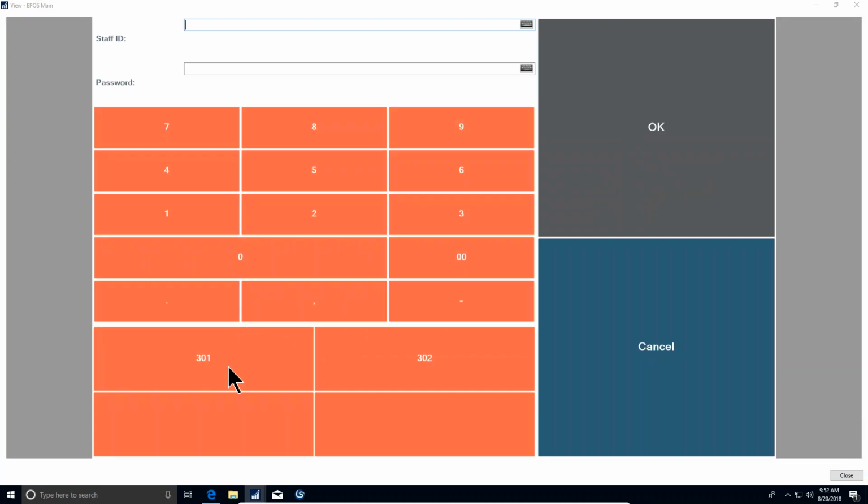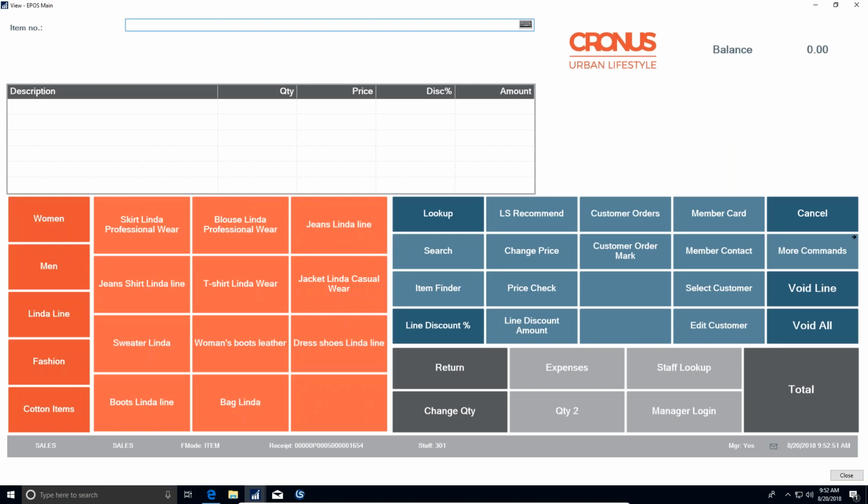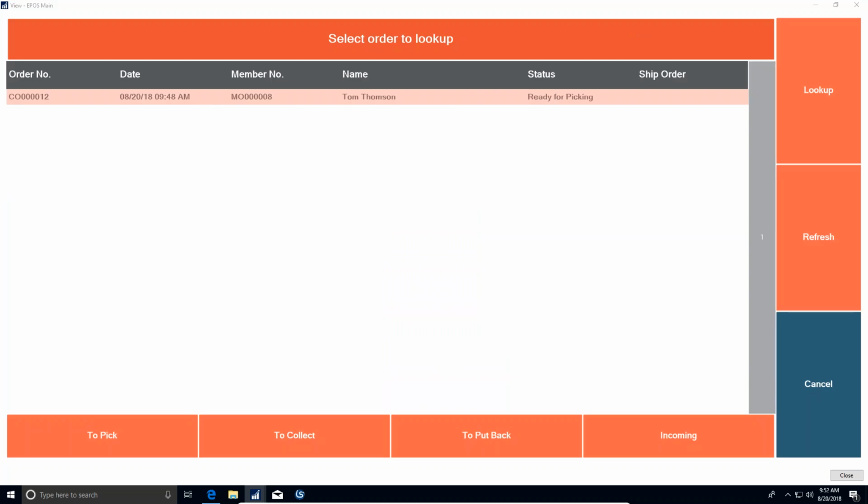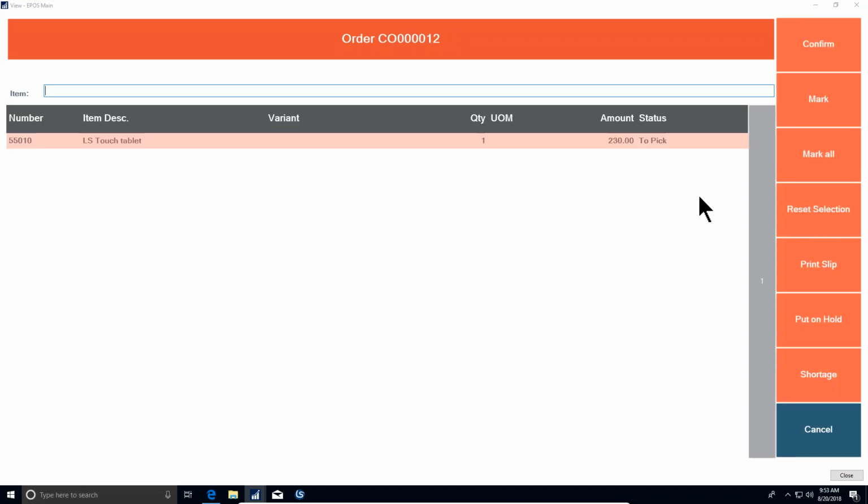And I'm going to log in as employee 301. And again, you can see how it's completely different, again, the point of sales. I can check the customer orders, and I can see that order number 12 was ordered today at 9:48 a.m., and that I need to pick it and send it somewhere. So I'm going to select it, and I'm going to pick it.